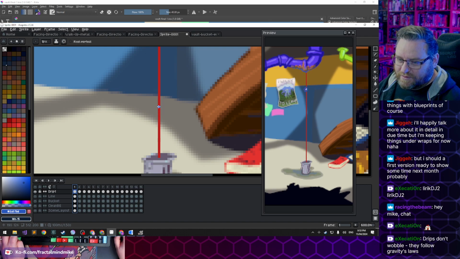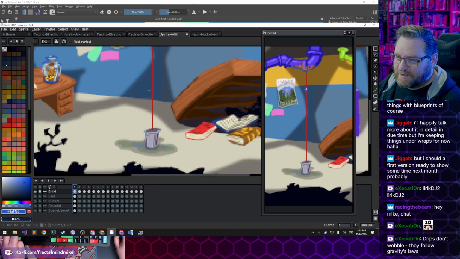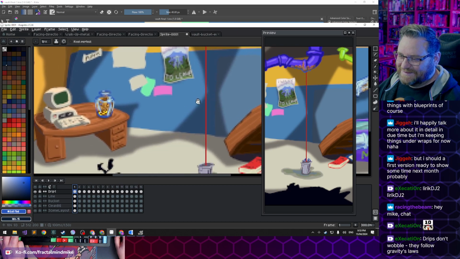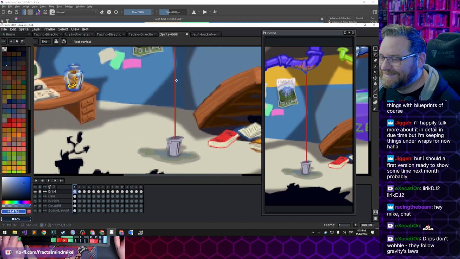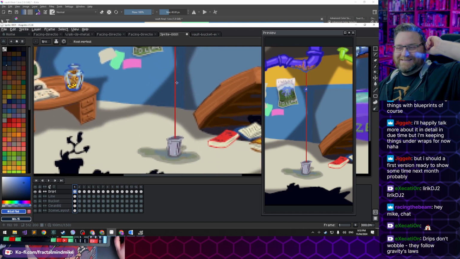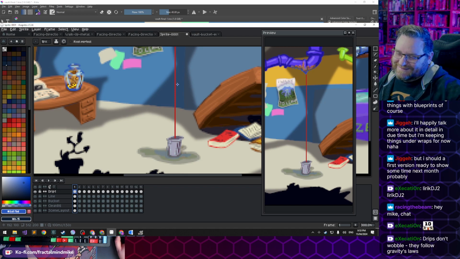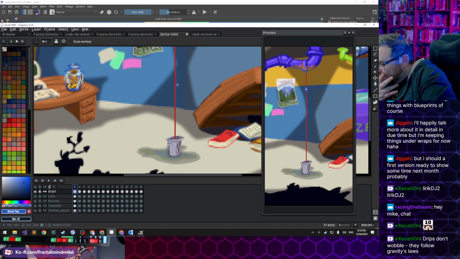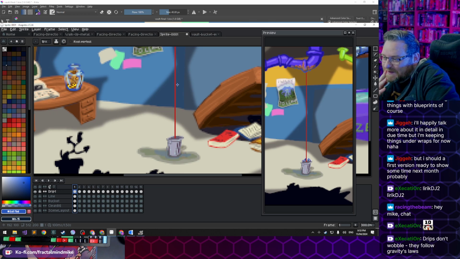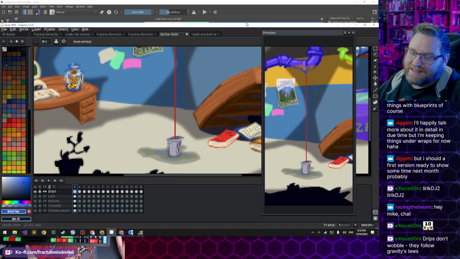Drips don't wobble, they follow gravity's law. Okay. It's a pretty big drip. I still think it's too big. But I'm gonna live with that. I think that's okay.